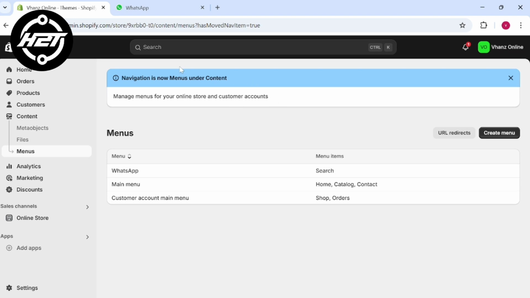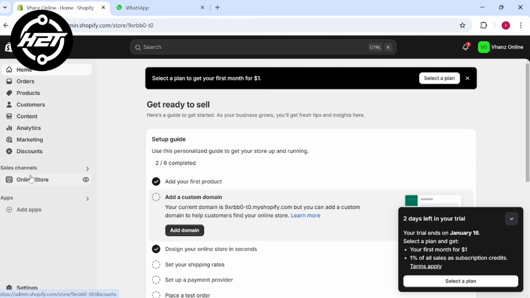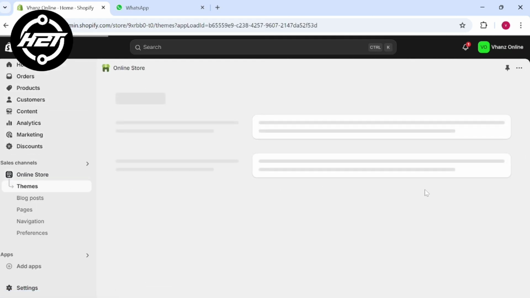Then test the button. Visit your Shopify store and click the WhatsApp button to ensure it redirects to WhatsApp with the correct pre-filled message.